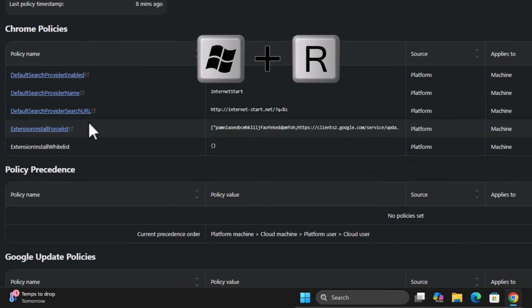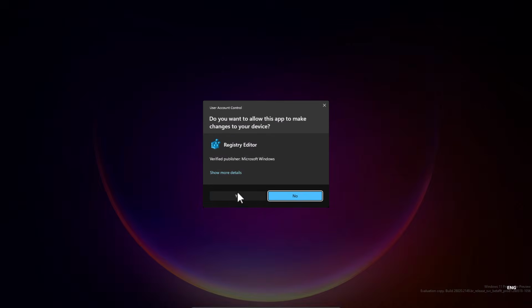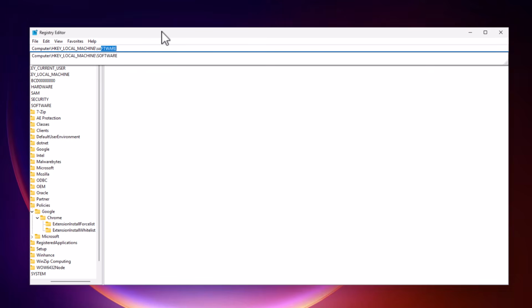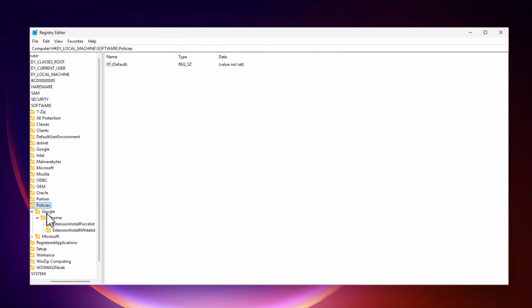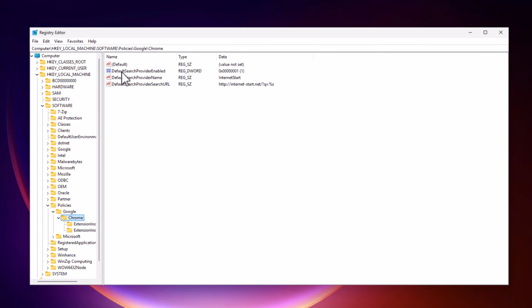Press the Windows plus R key. Type regedit and press enter. Navigate to HKEY_LOCAL_MACHINE, Software, Policies, and open Google in case of Chrome, or Microsoft if your browser is Edge. Then go to the respective folder. Here, when I clicked on the Chrome key, it is showing different keys inside named Default Search Provider. You need to delete them all.